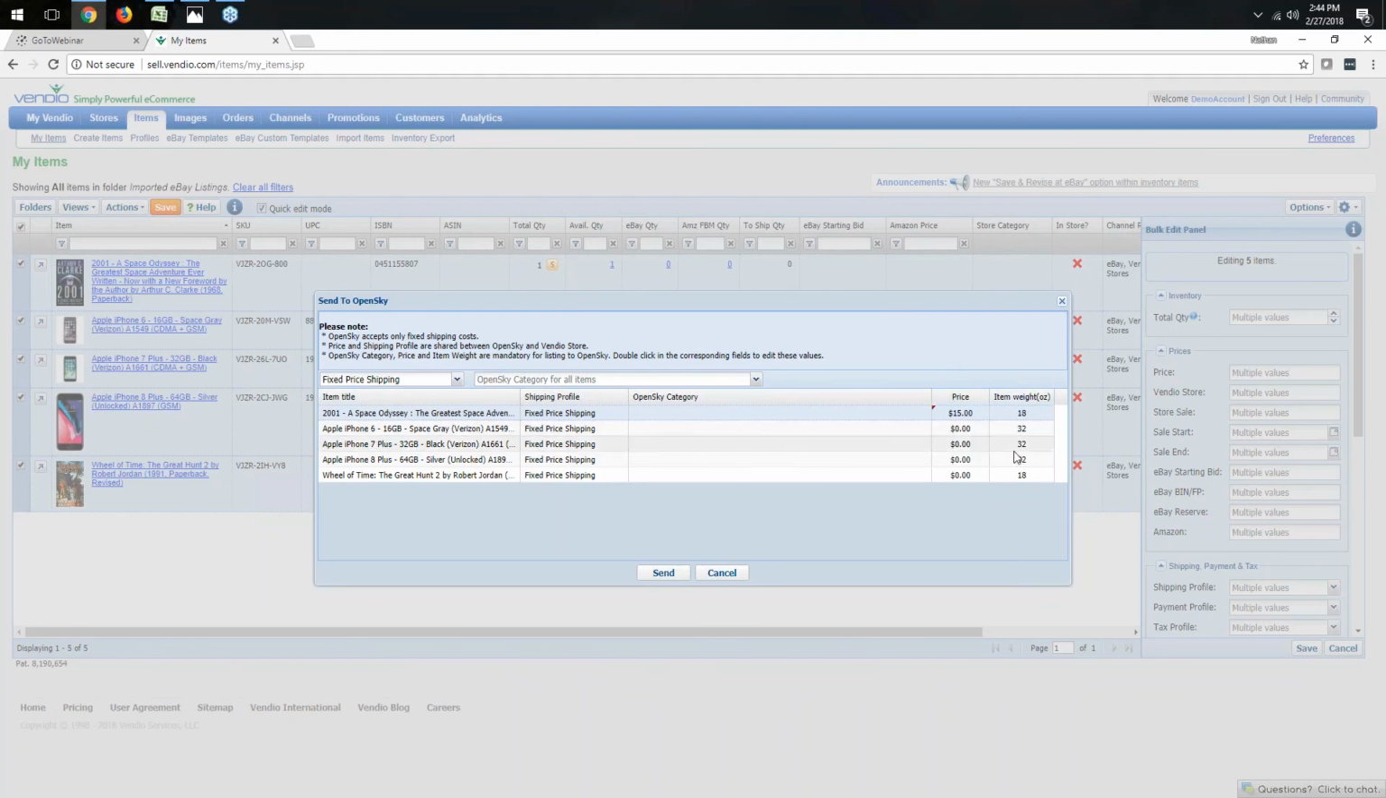Also, the item weights are required for listing to OpenSky, so you do want to take a look at what's in the item weight field. This is in ounces, and make sure that it is correct. If you need to add an item weight for an item that doesn't have it yet, or if you need to change an item weight, you can just double click in the box and then make whatever change you need to make. And then once you've done all that, just go ahead and click send, and your items will be sent on over to OpenSky to get published.